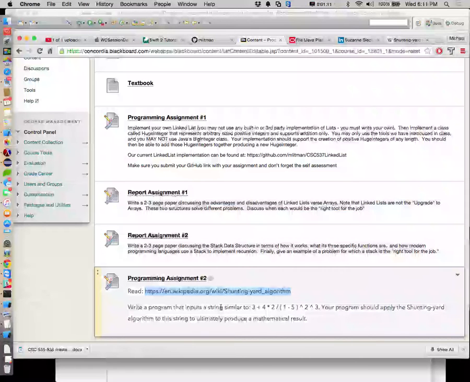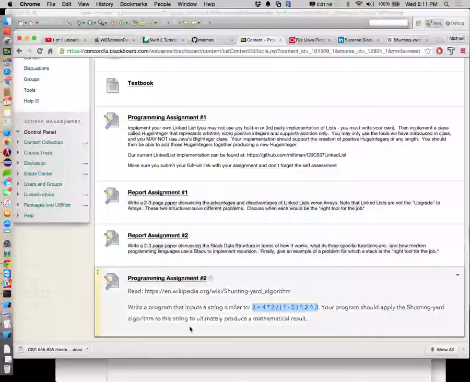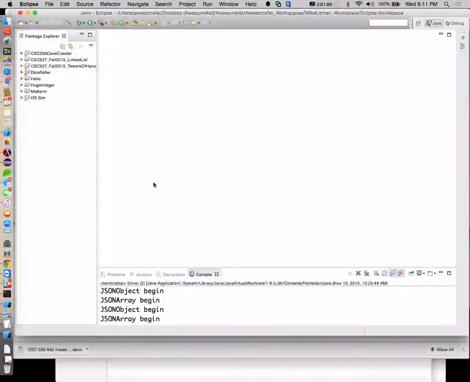So write a program that inputs a string similar to this. So that could be our example input string, right? And apply the shunting yard algorithm to the string to ultimately produce a mathematical result. All right, fair enough. So let's go into Eclipse here.